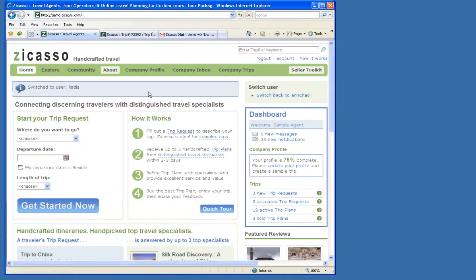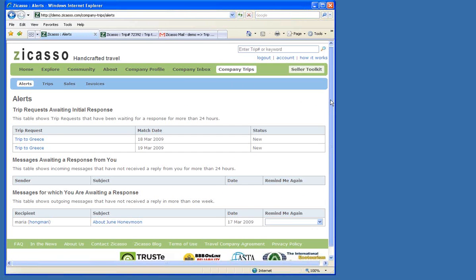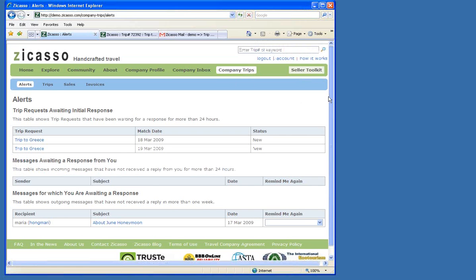In terms of following up on additional messages from the traveler, you can go through and look at the company alerts and make sure that you have responded to any new trip requests that we have sent you. If there are any messages waiting for a response from you, they will show up in this section, and messages for which you're waiting for a response will show up in the third section.